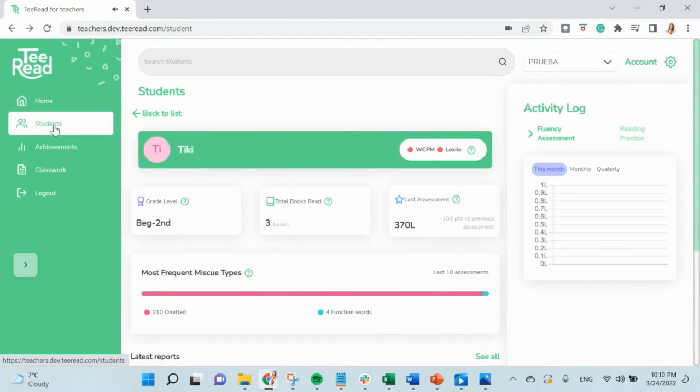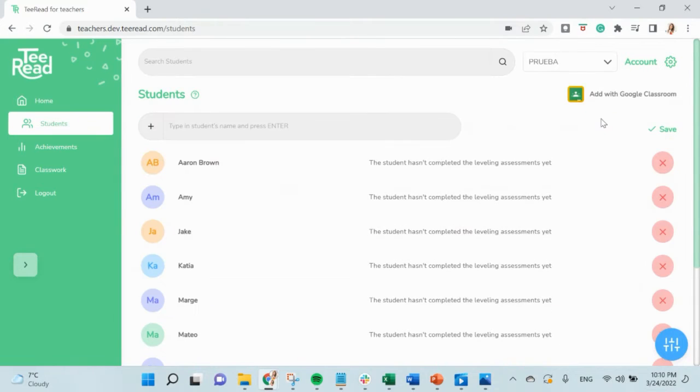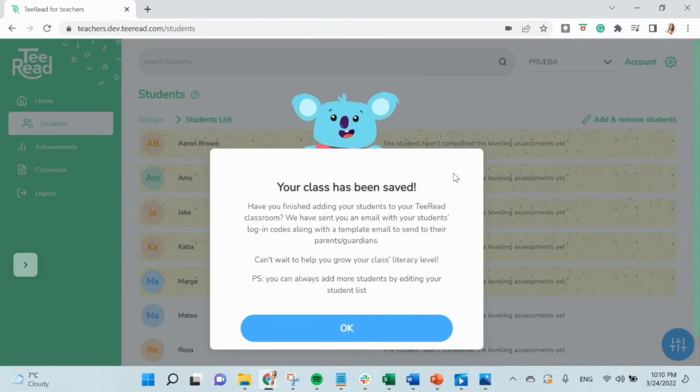If Trini wants to go back to students, for example, she can do that by clicking here, or even integrate her normal Google Classroom into TeeRead. So let's imagine that we are adding a student for YC. We would just put YC, press enter, and once that's done, Trini is going to get an email with YC's student TeeRead code.